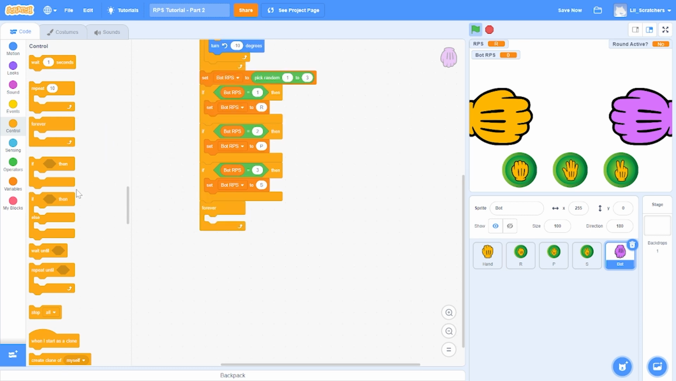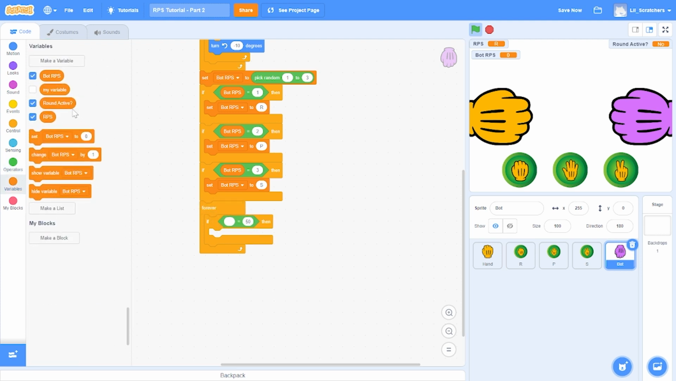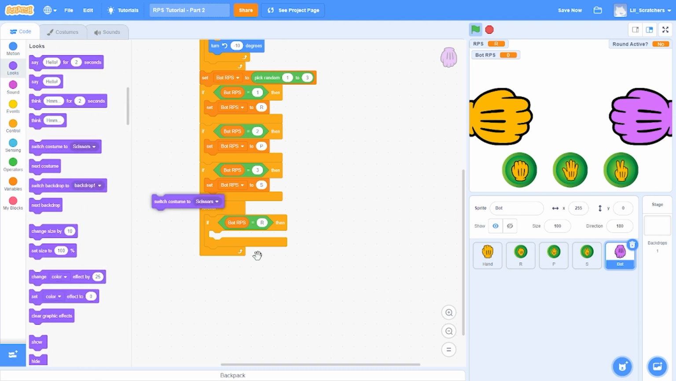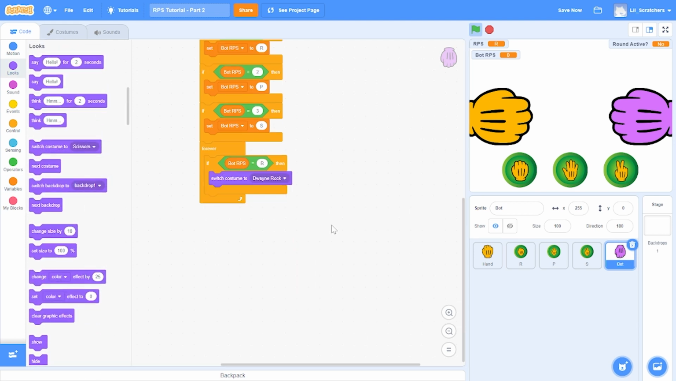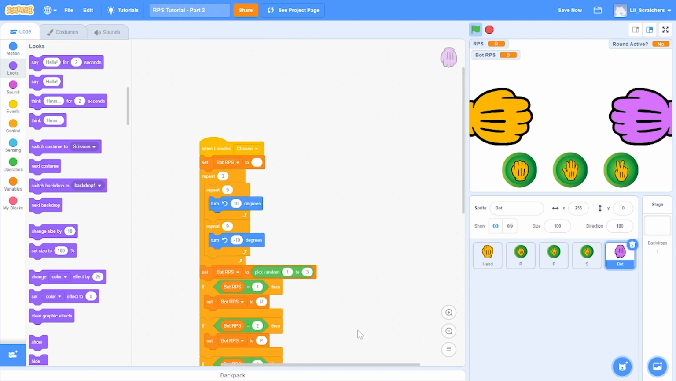And also, let's make a forever loop saying if, and grab an equal to sign, and say if bot RPS is R, then we switch to the costume of rock. Dwayne the Rock. And if bot RPS is P, then we switch to the costume paper. And if bot RPS is S, then we switch to the costume scissors. So that's pretty much it.